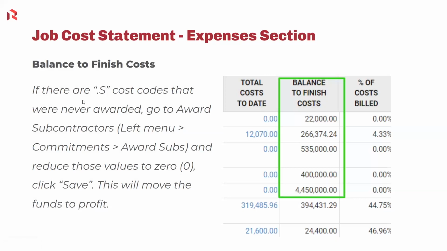And then the balance to finish cost codes, if there's any subcontractor cost codes that weren't awarded at all, and you can find those in the left side menu under commitments. You can reduce those values to 0 and then click save. And again, it will move that money to profit for you.